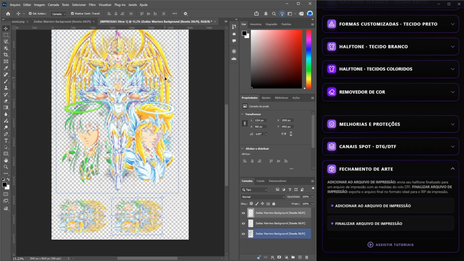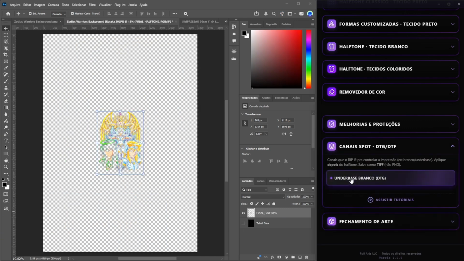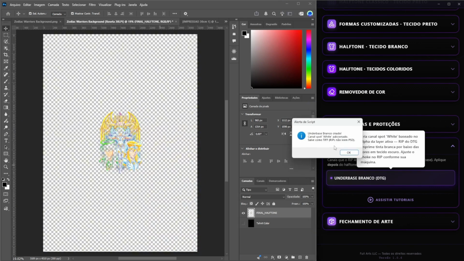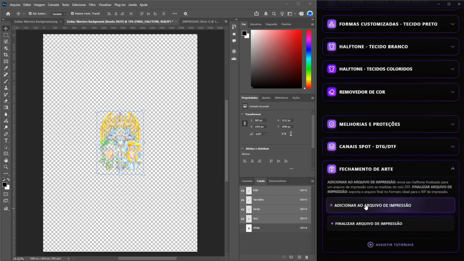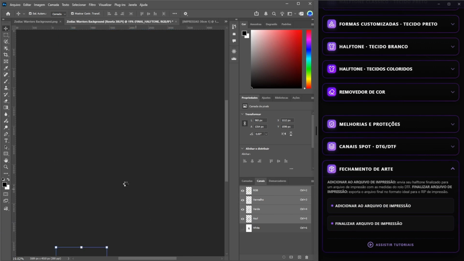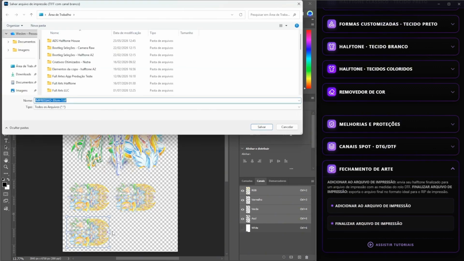If it doesn't have one, it'll export as a PNG. If I come here, for example, and apply my white underbase, which is for DTG practice, it creates a white spot channel. Here, it applied it. In the channel, I already have my white channel. I'll go here to finalize the artwork. I'll add the print file. Again, it will do the calculation, fit my design, and here, when I click to finalize it, print file, it'll recognize that there's a white layer here, and it'll suggest exporting as a TIFF.